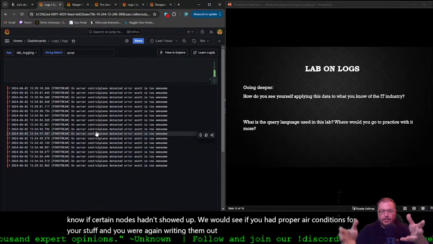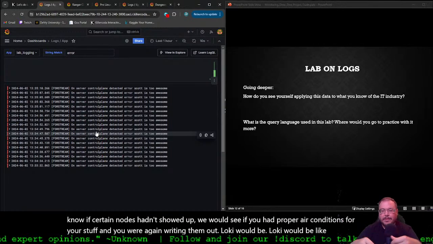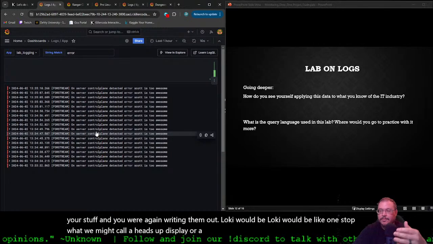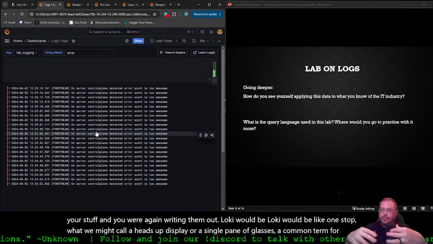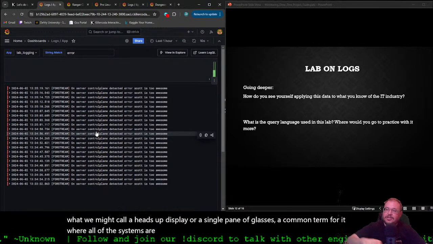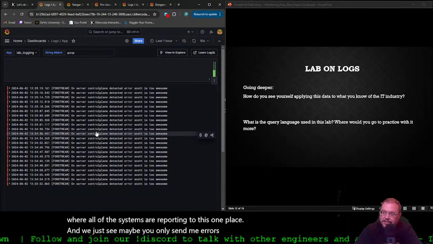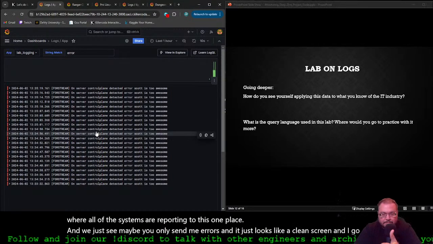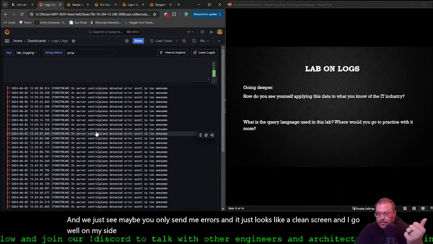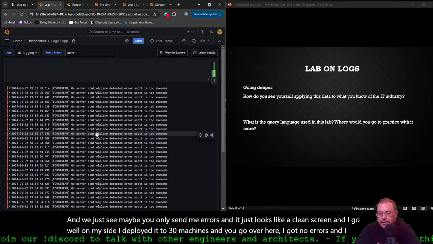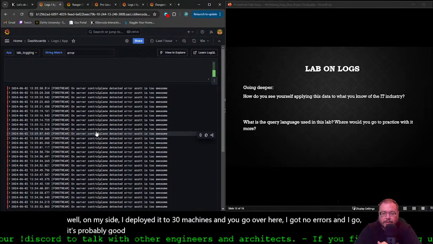Loki would be like one stop, what we might call a heads up display, or a single pane of glass, is a common term for it, where all of the systems are reporting to this one place. Maybe you only send me errors and it just looks like a clean screen, and I go, well, on my side I deployed it to 30 machines, and you go, well, over here I got no errors, and I go, it's probably good. And then you start doing whatever other checks you want.